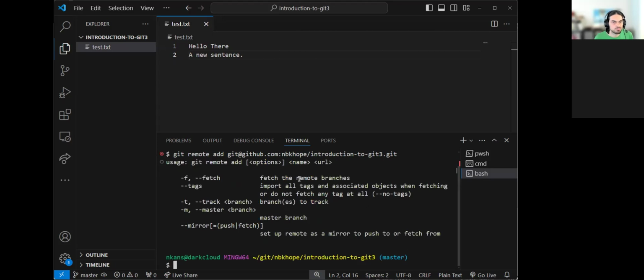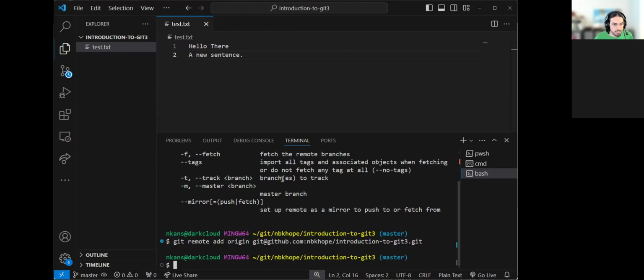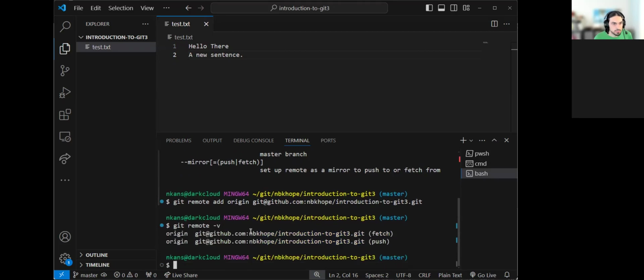Enter. What happened? Oh, you've got to give it a name. Sorry. Usually we call it origin. So after add, before that, you've got to give it a name. We usually give it the name origin. And to verify it's there, git remote -v. And you should see two of them. One for fetch, another for push.